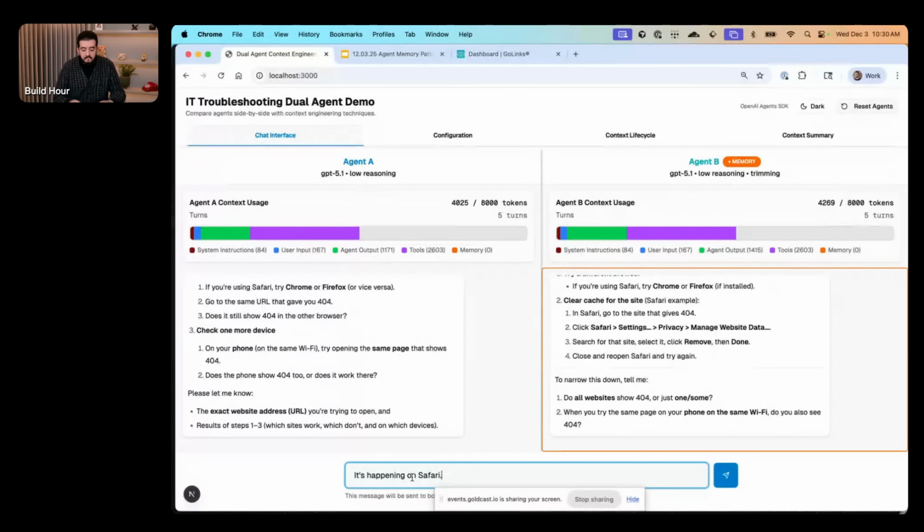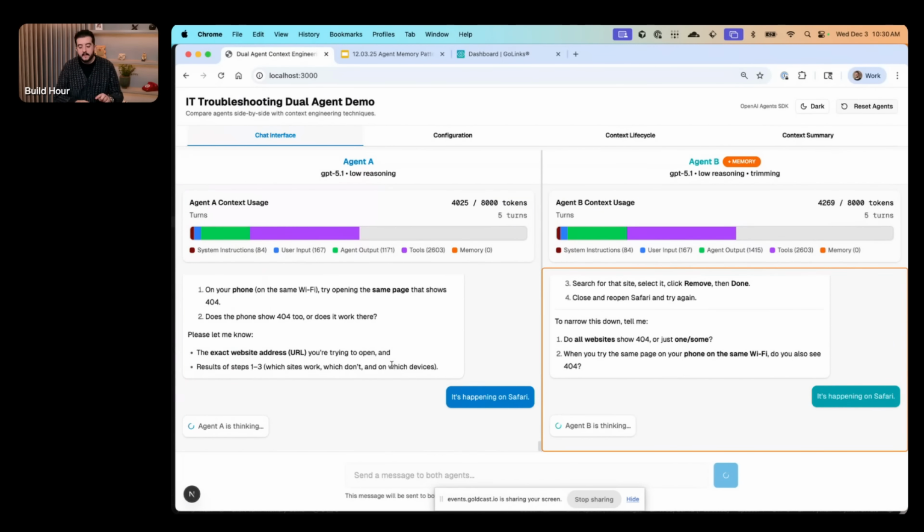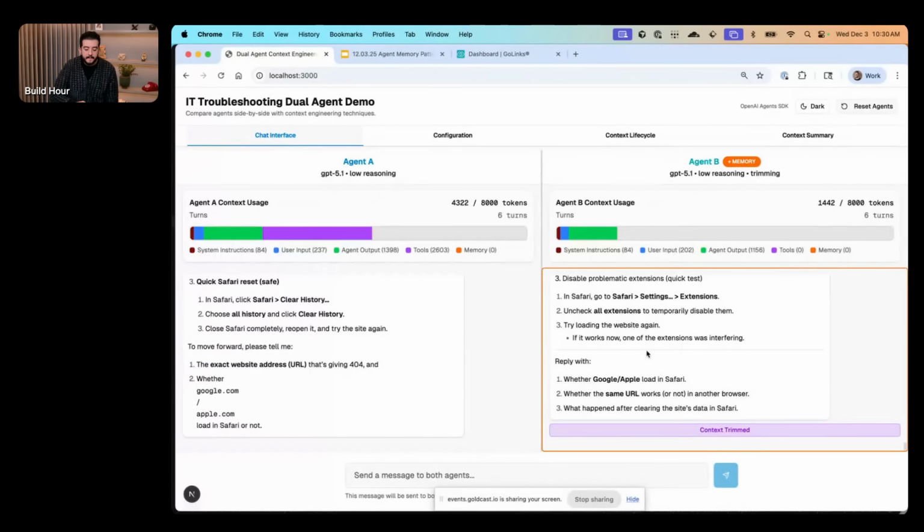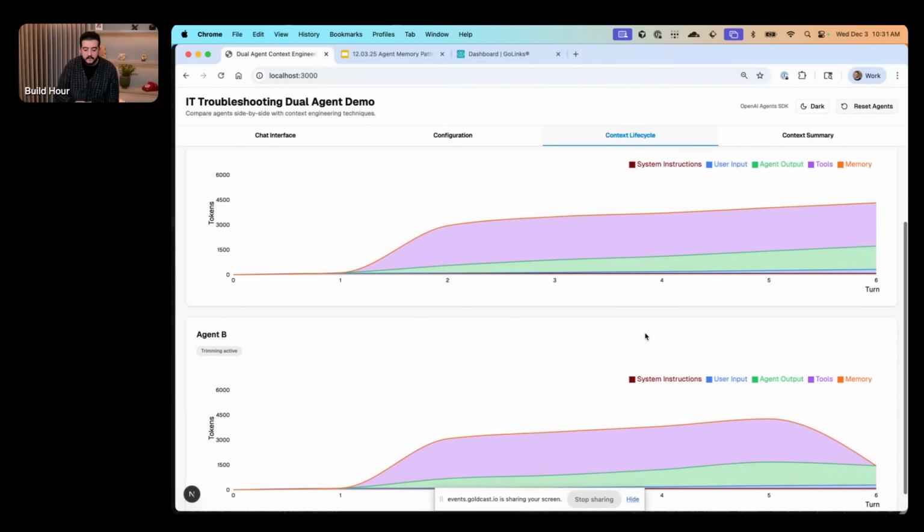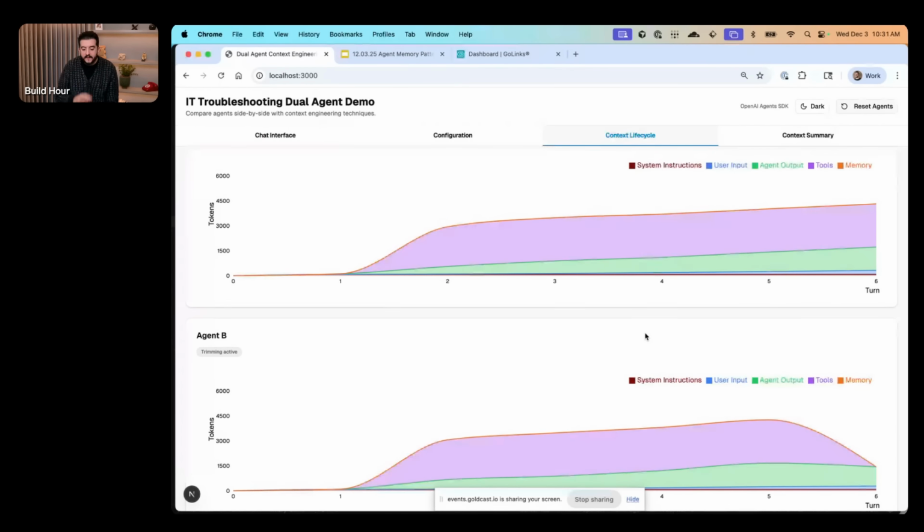Okay, so let's say it's still happening on Safari, and this is probably the last message I want to share about the current situation, and I'm waiting for more guidance and instructions here. And here you see that at the end of turn 6, the context is trimmed. If I go back to visualize what's happening, when I hit turn 6, you see that it trimmed the context. So it basically removed all these tool outputs and tool tokens. So now I have a fresh context here.